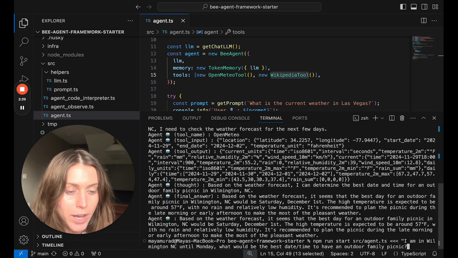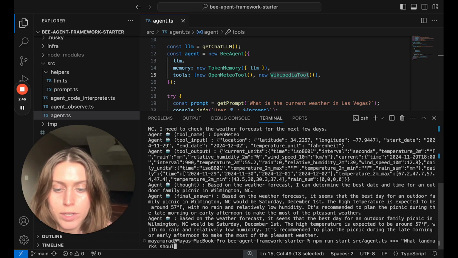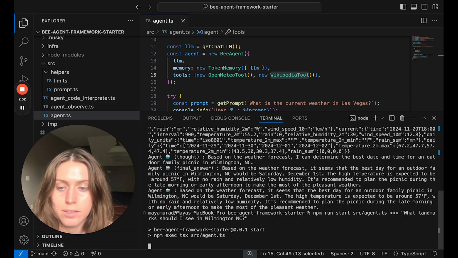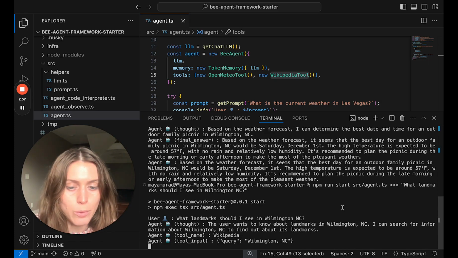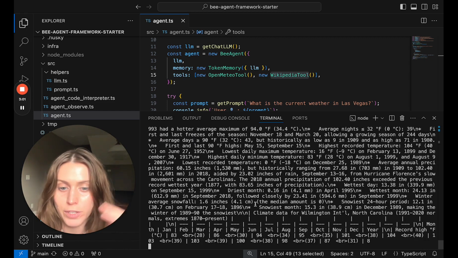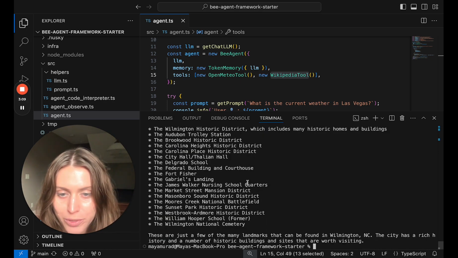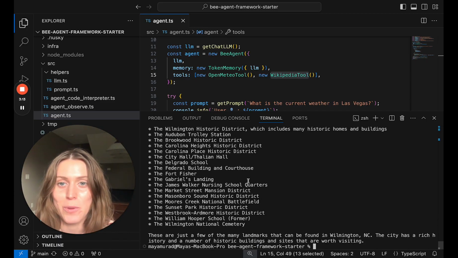So maybe I want to ask, what landmarks should I see in Wilmington? Okay, so now it recognized that it needed to use the Wikipedia tool. So now it's doing that API call, fetching back the results. It seemed to do another loop to narrow down the search. And then here I got a list of things that I might want to prioritize seeing while I'm here.